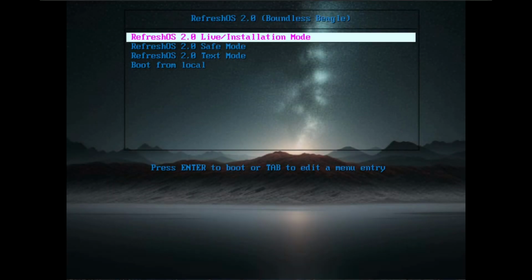So today we are looking at the RefreshOS 2.0. The codename of the RefreshOS 2.0 is Boundless Beagle. So here is the boot menu. Let me quickly boot it in a live boot.